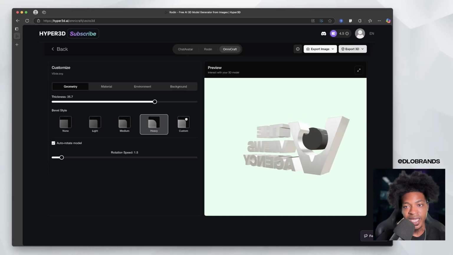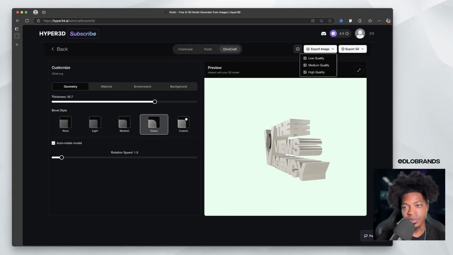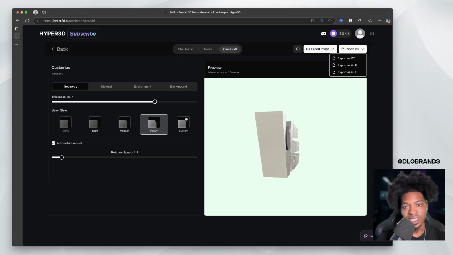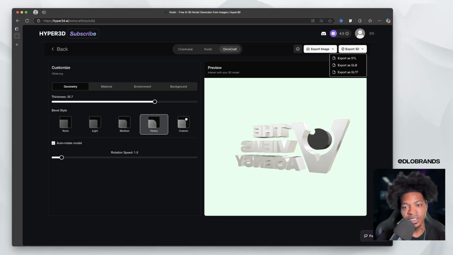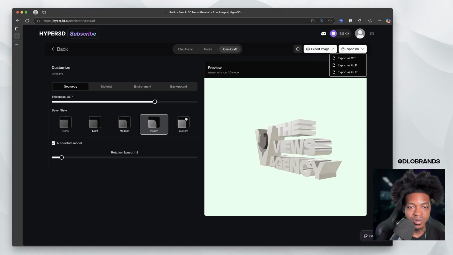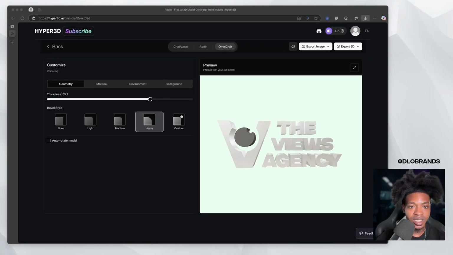Nice. And so you can export this as an image, a high quality image, or you can export this in 3D. Let's say you don't know how to go inside of Blender and do this same thing. You can just do it here, export it to 3D, open it in Blender, and then animate it how you want to, do whatever you want. But let's just export this image high quality, and you guys see it on the screen right now.